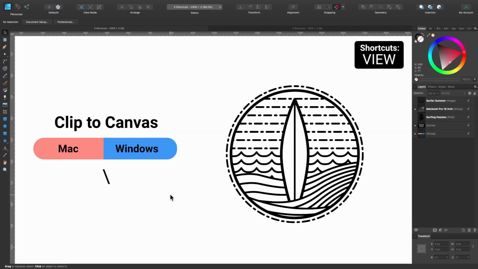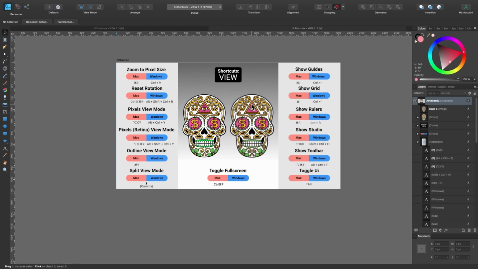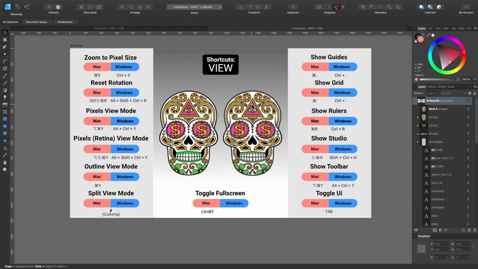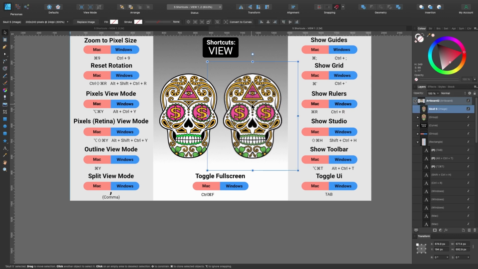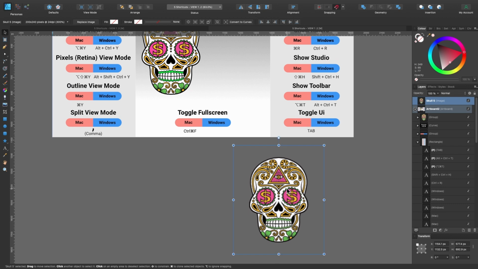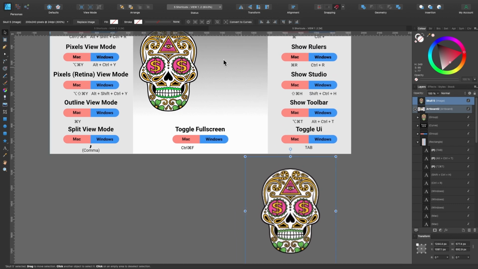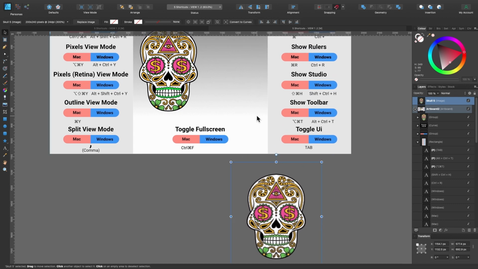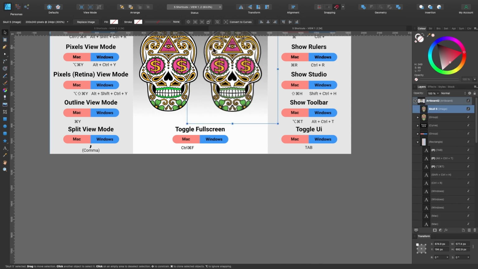Okay, let's move on. Clip to canvas. The shortcut for that is \. So in artboards, I'll just go and show you how it works. So this is an artboard here. If I dragged out one of these elements, you'll see I can have it on the outside of the artboard, and I can use it as a reference if I'm sort of copying something. But that's with an artboard.